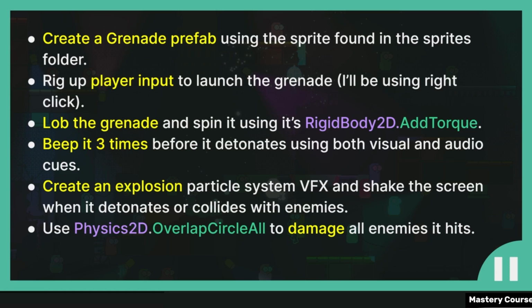To do that, I don't think we've used Physics2D OverlapCircleAll yet. So I would use something along those lines to make sure that you can hit multiple slimes at a time when your grenade explodes. Okay, let's watch the preview one more time to see how that all comes together.